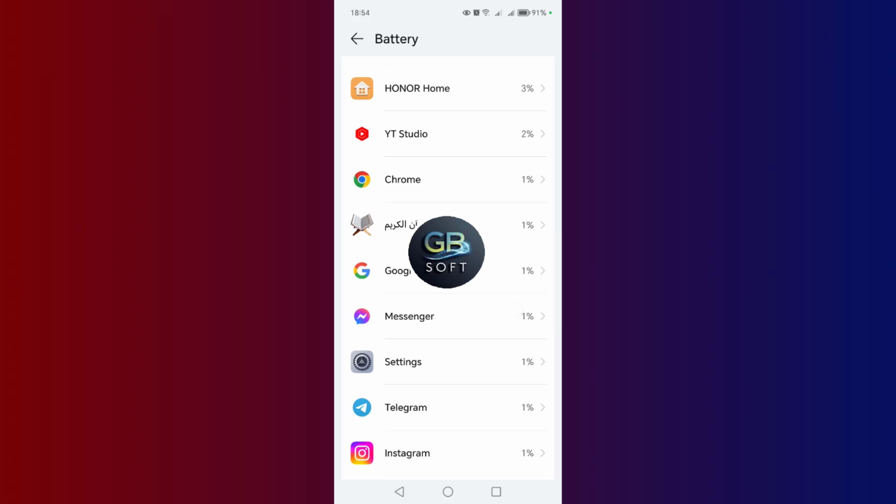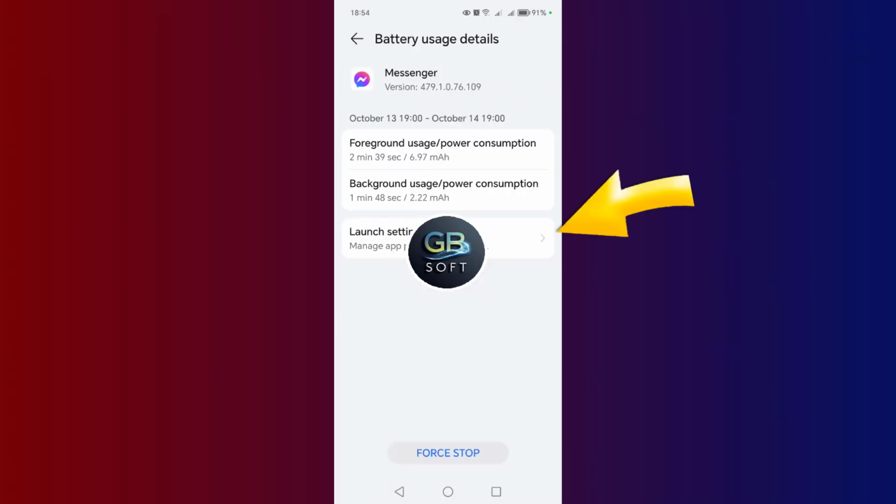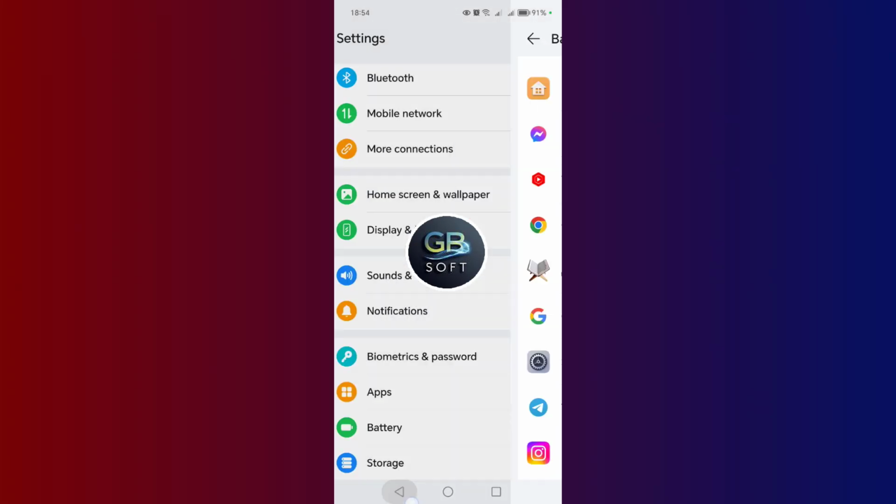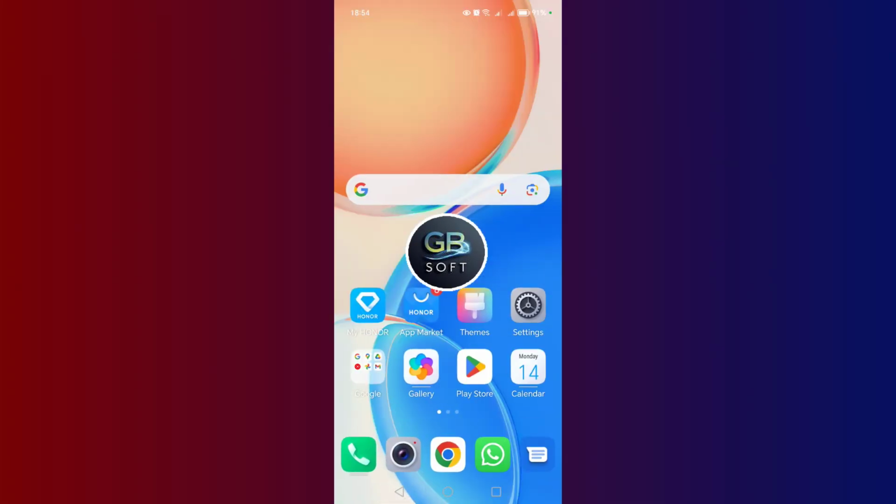You click on that application, for example. You click on it. After that, you cancel the activation of this option. Do not restrict anything and do not save the battery. After doing this process, you restart your phone. This is the first step.